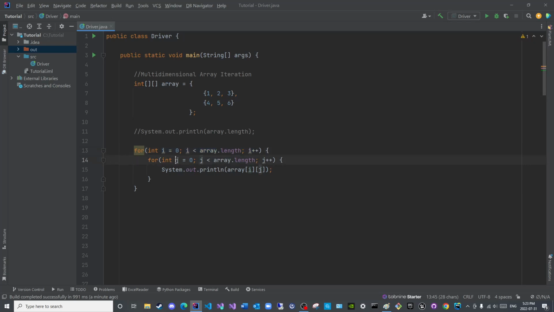Now let us see here. J is equal to 0. Now here, how many individual elements do we have? We have 1, 2, and 3. But what is the array.length? The array.length is 2 because that is the number of array elements.